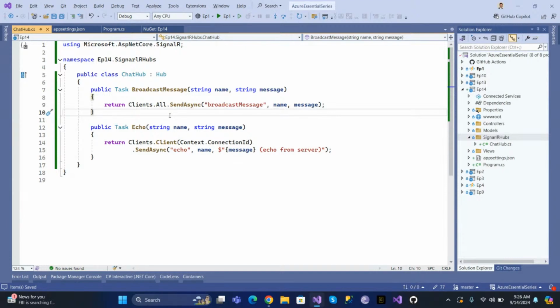One is broadcast. The broadcast message will basically send messages to all the connected connections. So if you have 100 users connected with this hub, then the message will be broadcasted to all those users. Then we have echo. Echo is basically, if you send a message to the server, the server will send the same message back to the client, and this echo message is basically used just for testing purposes, whether your setup is working fine or not.